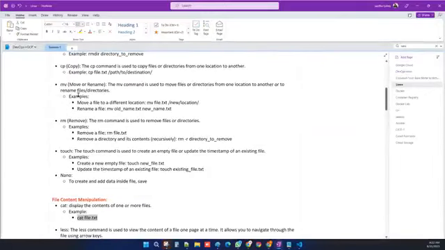Okay, so now what we have learned: the copy command, the move command, and the remove command also we have learned. Copy command is to copy files or directories from one location to another.